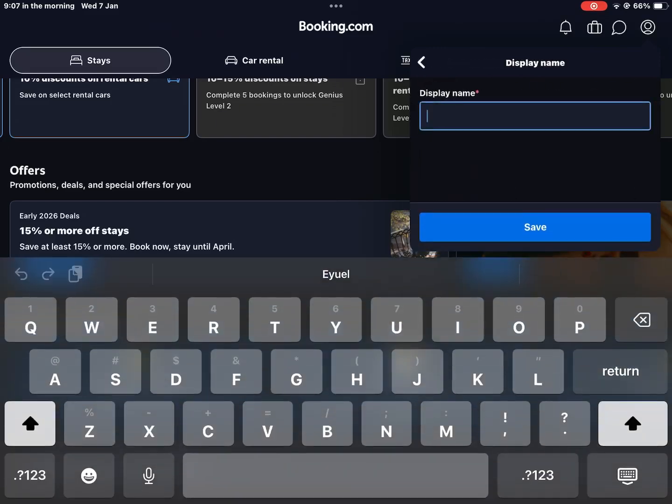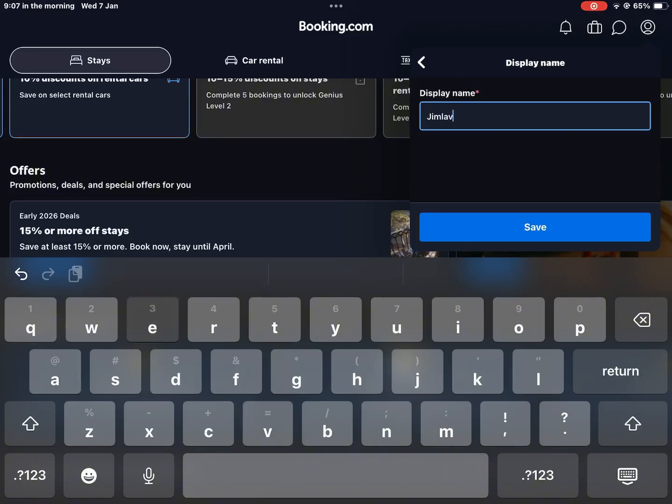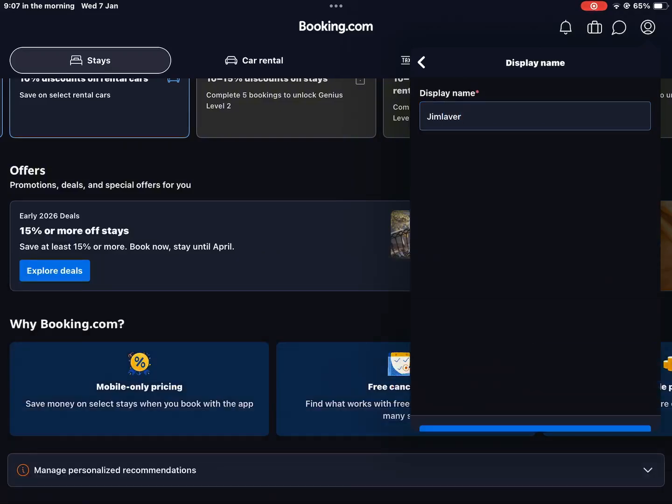So now we're going to choose our display name. It doesn't have to be necessarily your name. You guys could choose any display name. Then click on save.